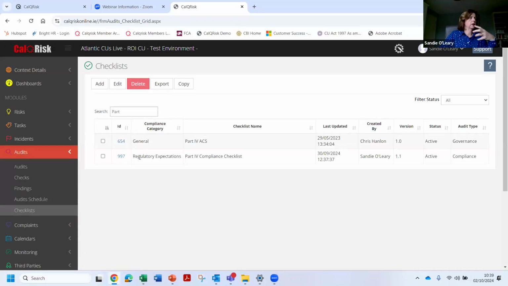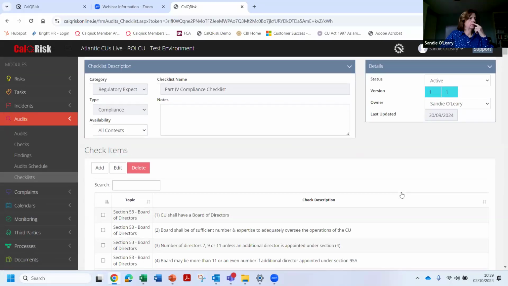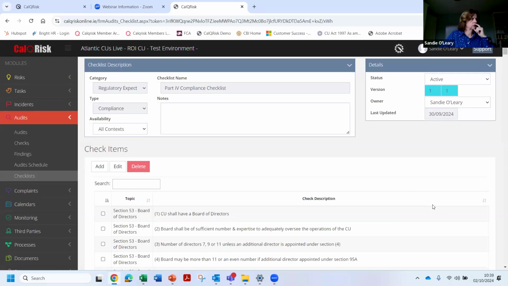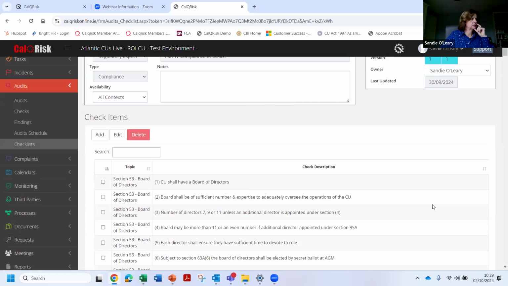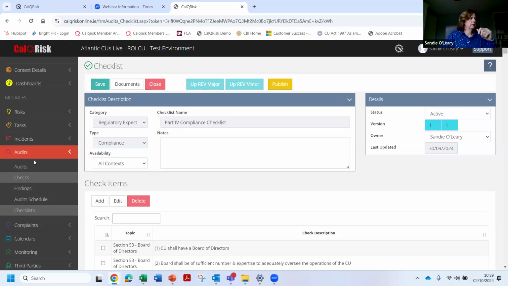The Part 4 compliance checklist has been created. Basically, it has the hundreds of questions that relate to Part 4. That's been set up, and this is where we're trying to, I suppose, add a little to, or at least help, your workload at this time of the year. So that checklist will be available to you if you so choose to go with this.